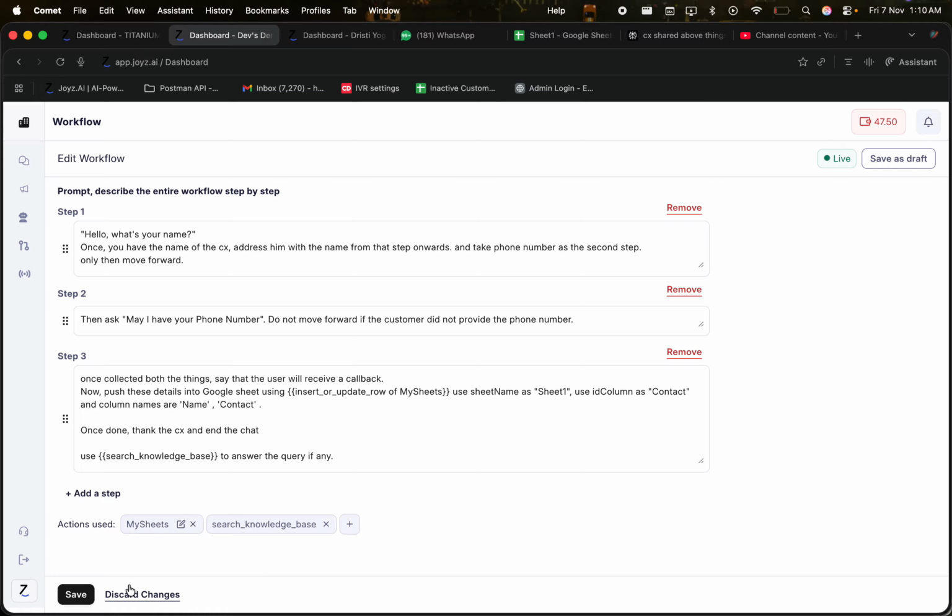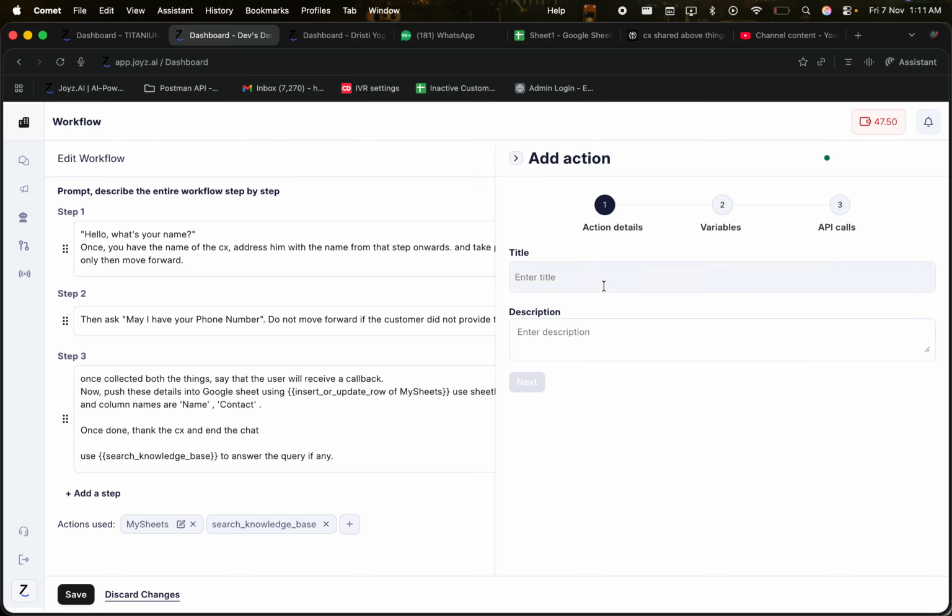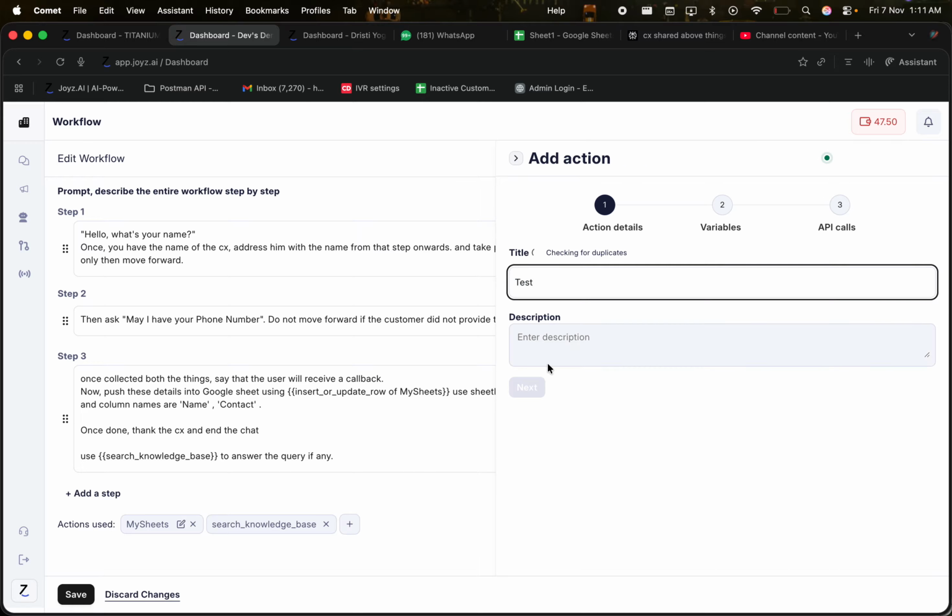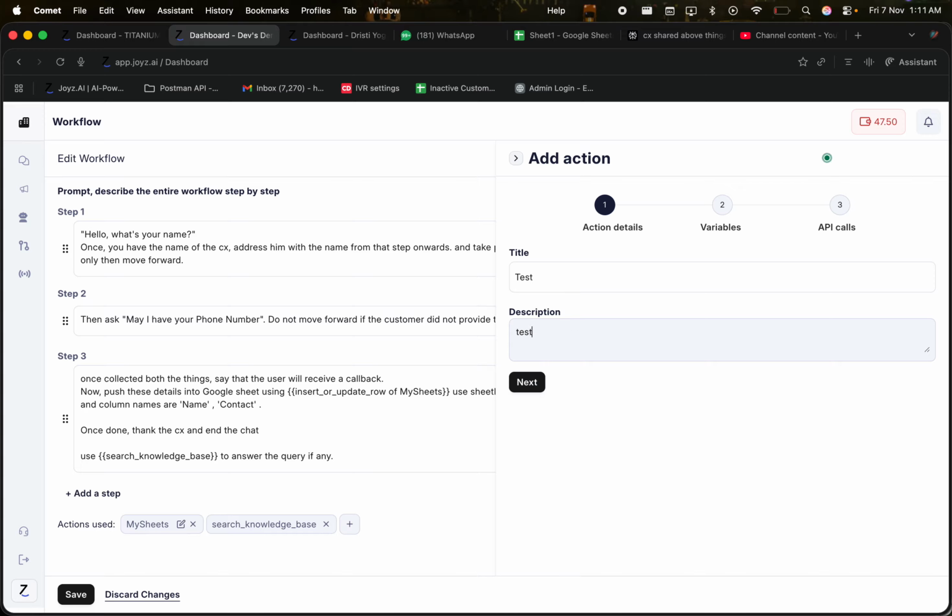I'll show you how to create an action properly right now. Once you tap on this plus icon, you'll see an API call that you can make, or an MCP call. Let's move ahead with the API call first. Say you want to link your CRM or your Calendly in order to book appointments. This is how you will do this. By tapping on API, you will see enter title and description. I'll just say test API, and this is also a test API.